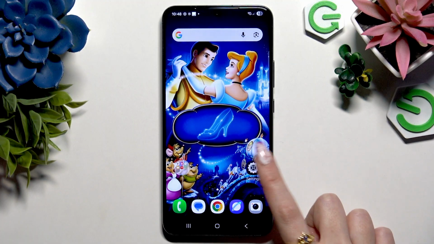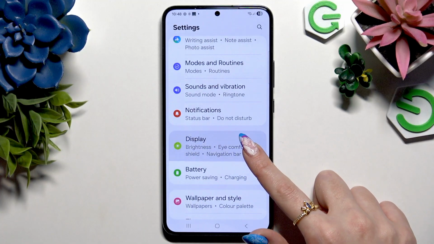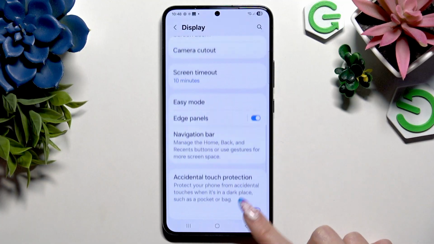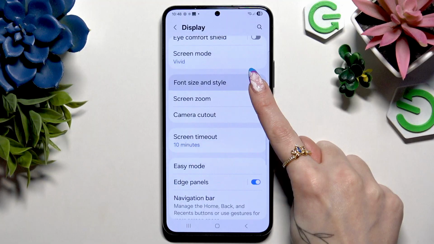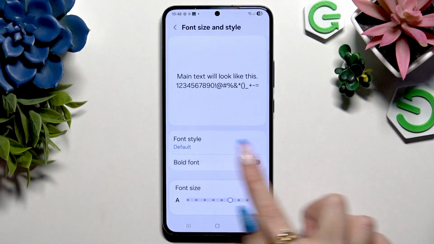Begin by opening Settings and scrolling to click on Display. Then scroll again, this time to click on Font Size and Style. Select Font Style.